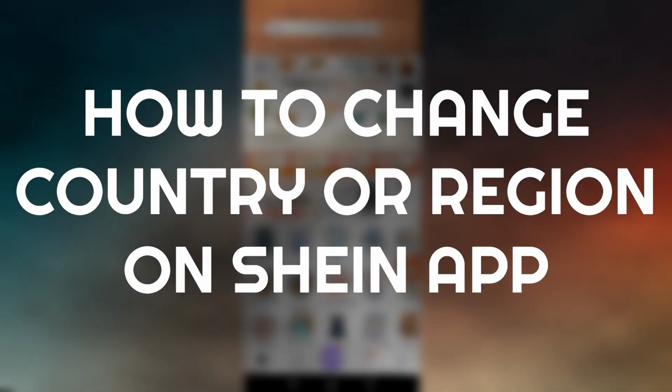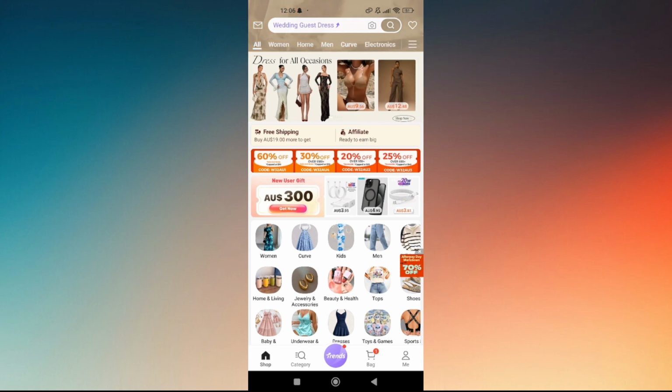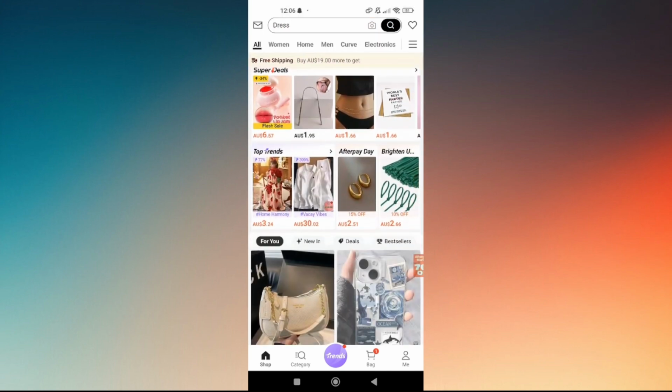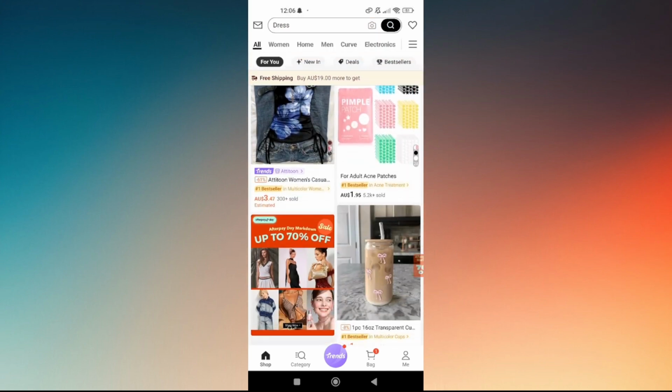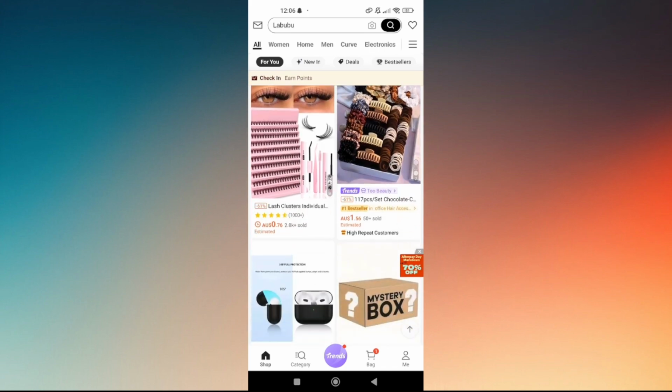How to change country or region on the Shein application. Now, this process is very straightforward and very easy to follow. So all I have to do first is, of course, launch or open up your Shein application. And before doing so, ensure that you're running the latest version.